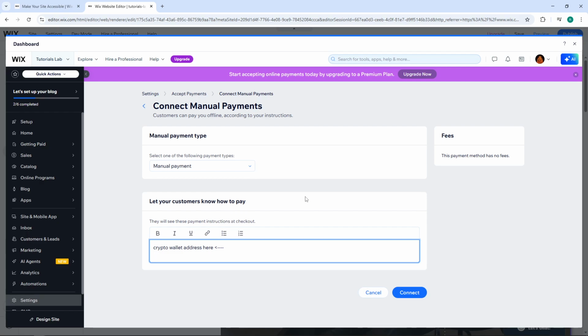Once you've added all the necessary information, simply click on Connect, and that's it. You've successfully enabled cryptocurrency as a payment method on your Wix site. Your customers now have the flexibility to pay using digital currencies, which can help you reach a broader audience.